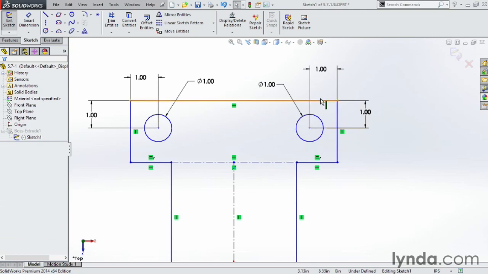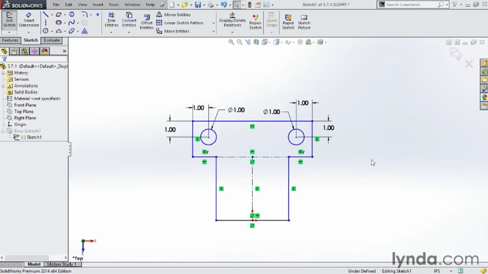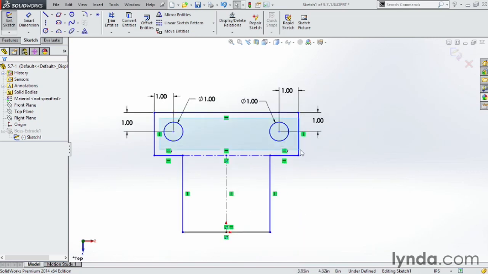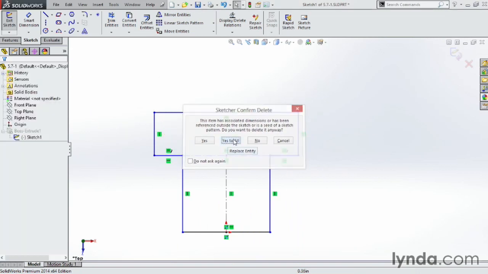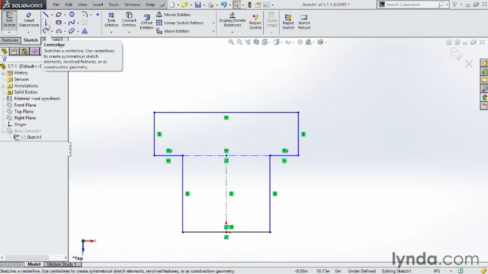And what if we really wanted this hole to be in the center between this line and this line? Then it makes it a little more complicated. So let's look at how to do this correctly the first time. So what I'm going to do is I'm going to go ahead and just delete all that. I can delete all those dimensions as well. And we'll start with a little bit better methodology.